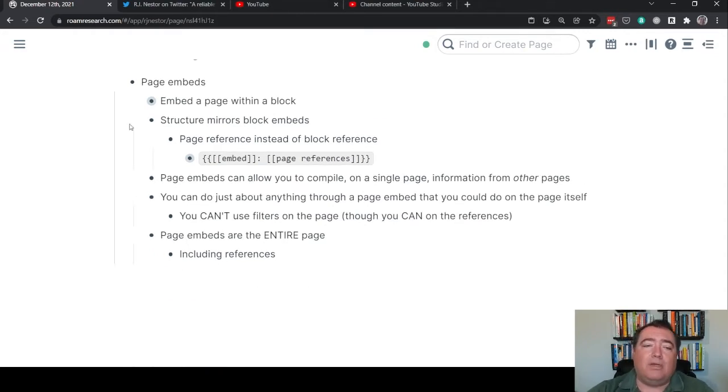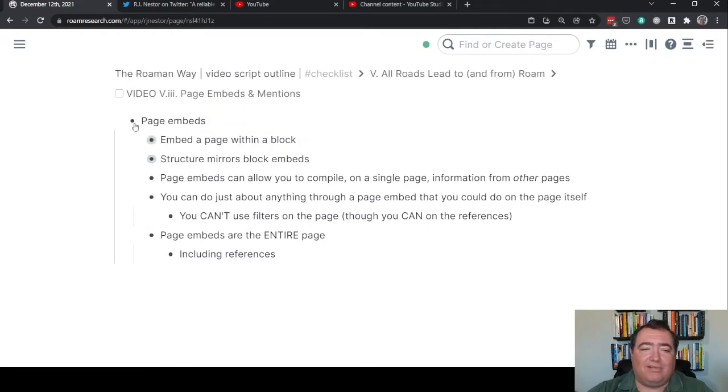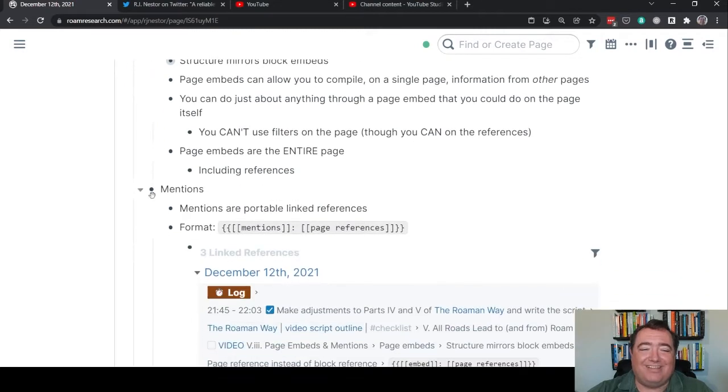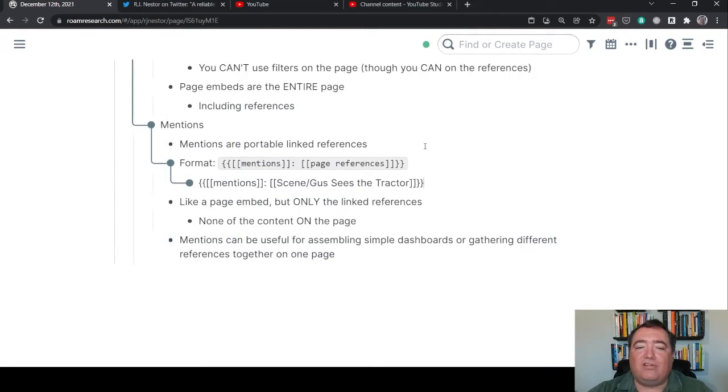Mentions are... I actually clicked in too close here. Mentions are portable linked references. So when you use mentions, instead of it giving you the full page, it only gives you the references to that page. Format is the same. Instead of the word embed, you use the word mentions.